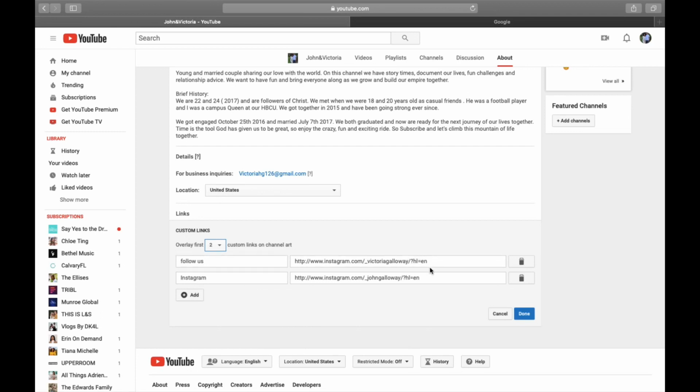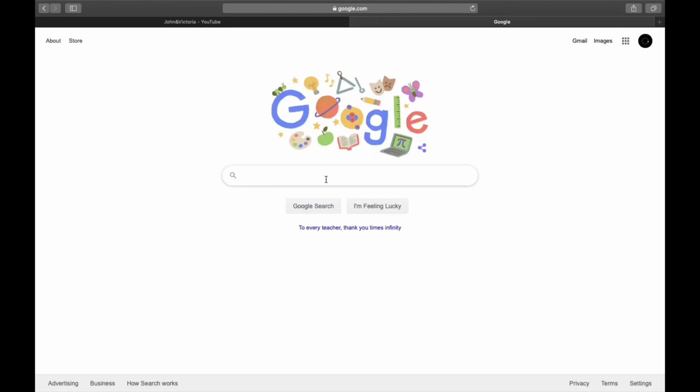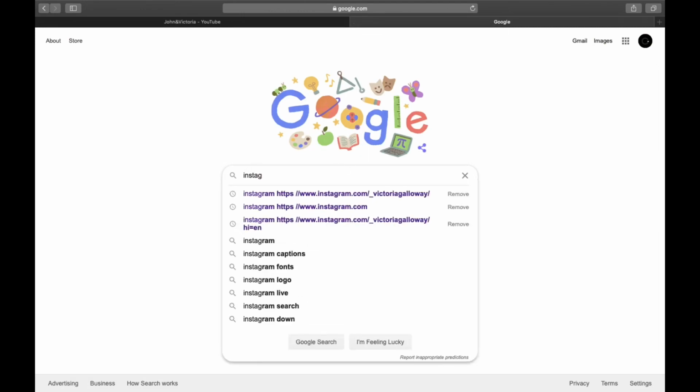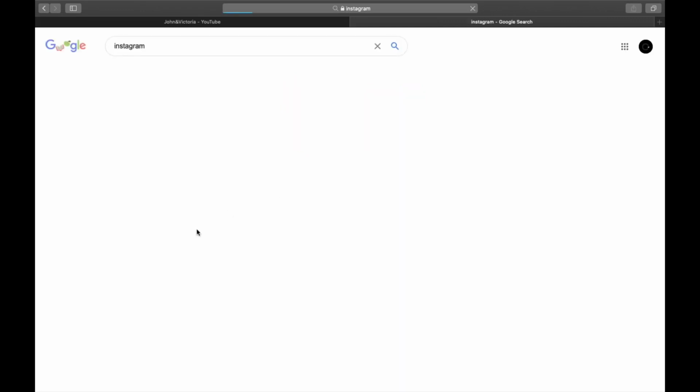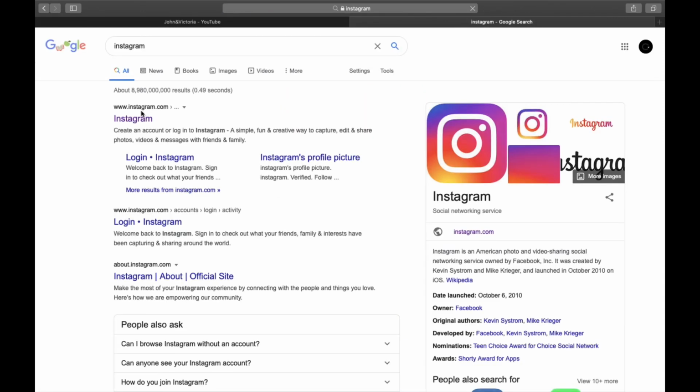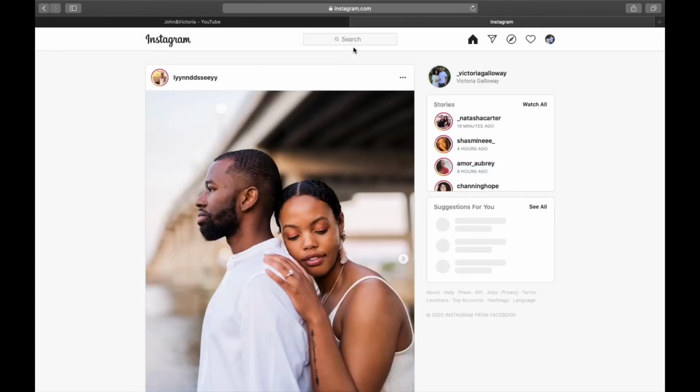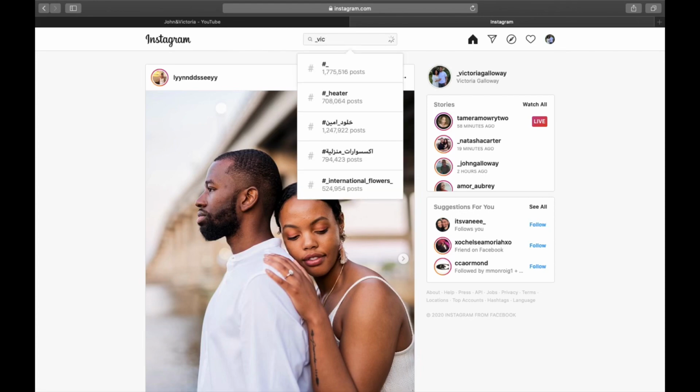So you want to have another browser open. I just opened mine to Google. Type in Instagram. And then from there, you are going to log into your Instagram. So my Instagram's already up, but you're going to search your name in here. And once you have searched your name, it's going to load, and you will basically just copy the link that is in the URL box.